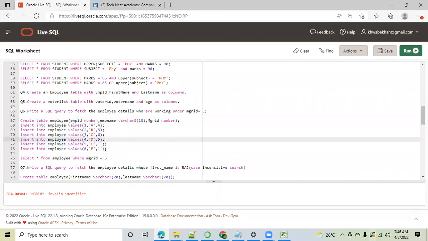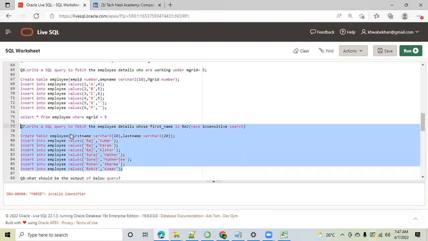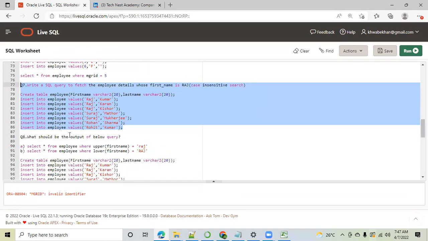Okay, so you understood this, guys? Is this clear? Any question? And what next? Write an SQL query to fetch the employee whose first name is Raj. Okay, tell me the query for this. Select star from employees where upper of first name equal to Raj. Okay. Any question on this? I think this is clear. You can try.